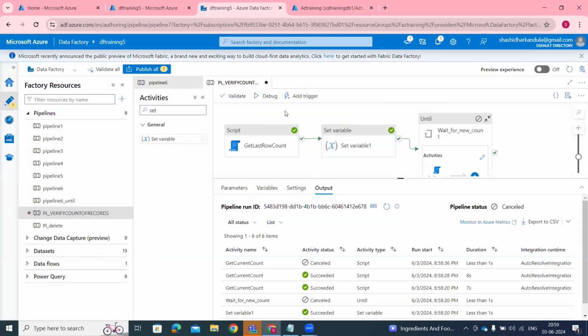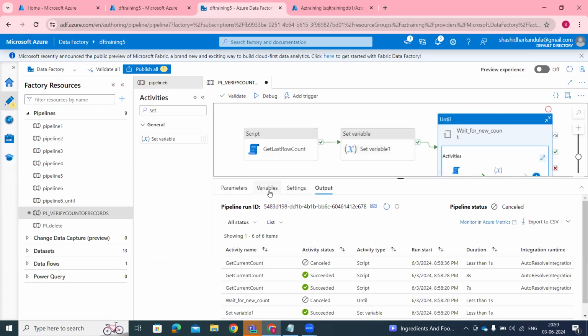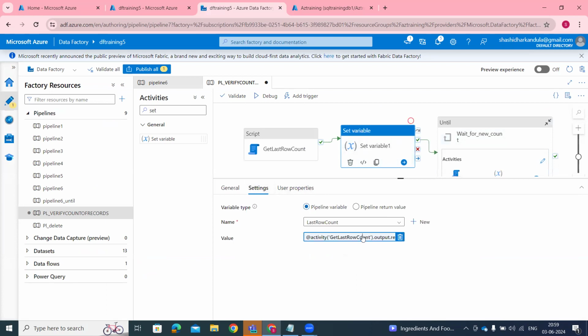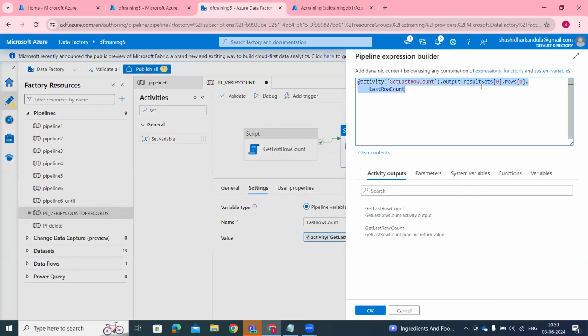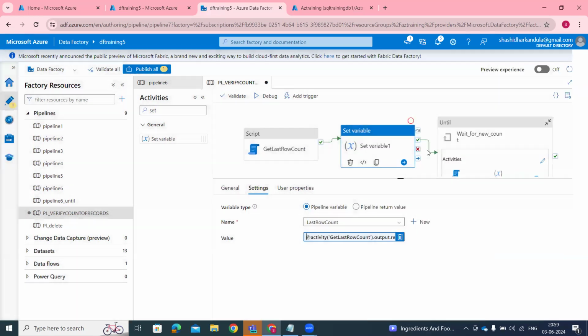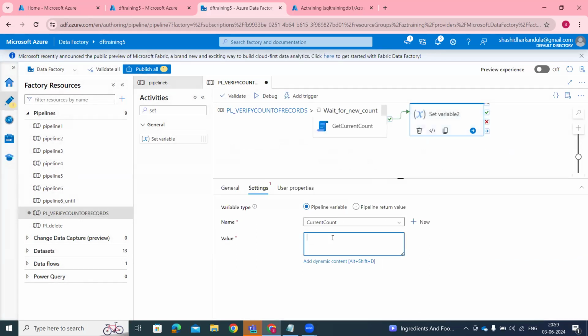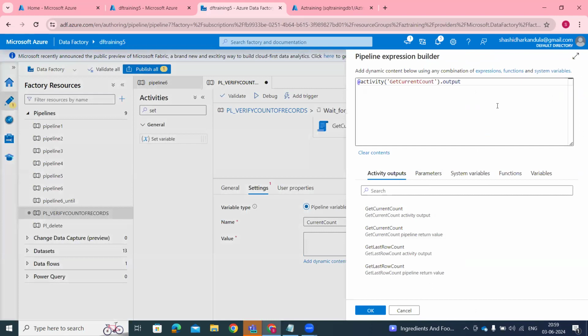Cancel. I'm using the previous output, and here and there I'm going to change it. Okay. Copy. Or else we are going to define it. It doesn't take much time. Get current row count output dot, paste it.